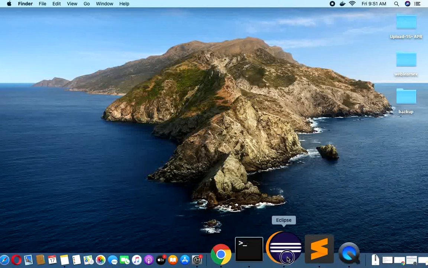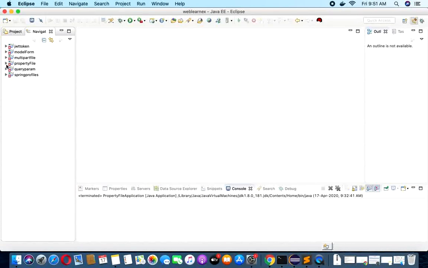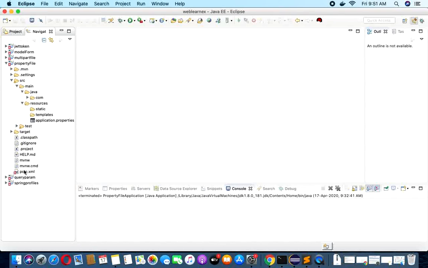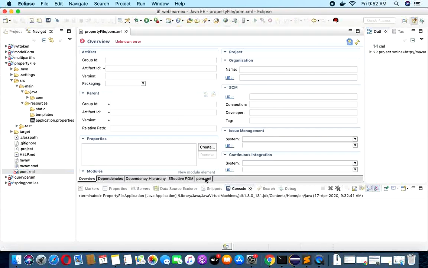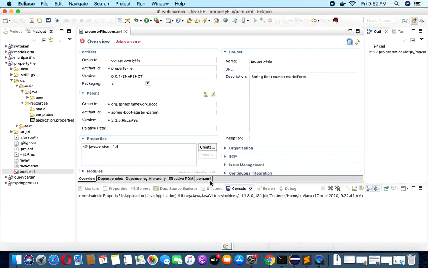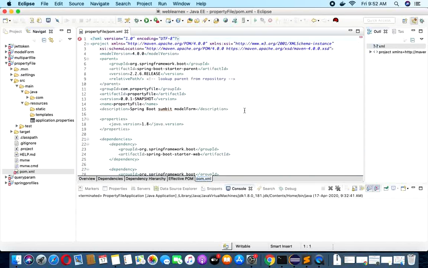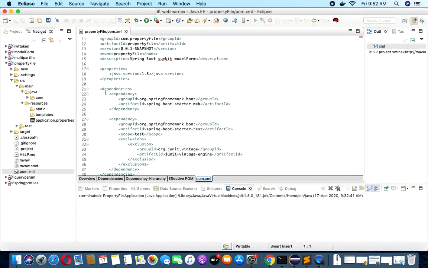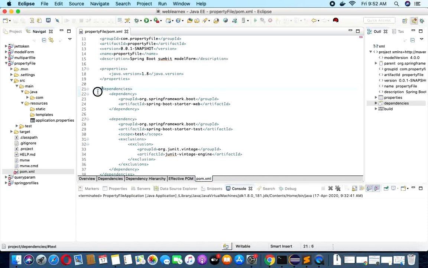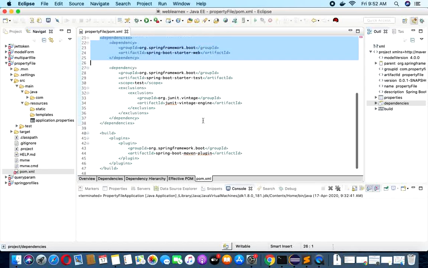Let me open my Eclipse. I have already set up one project for the property file. Let me first explain where the property file is. I did not add any other dependency. I have only the simple Spring Web dependency, nothing else.